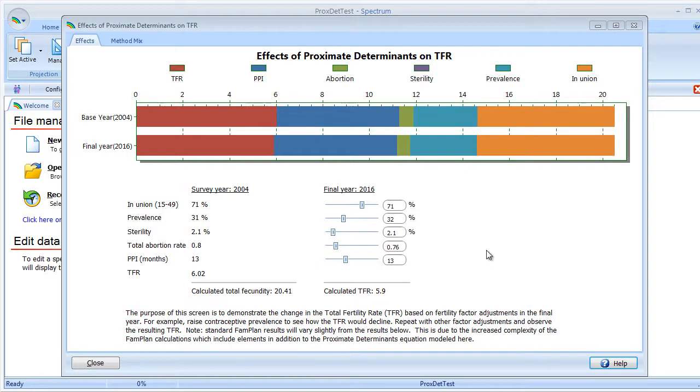Before we make any changes to the data, let's see how the data down here relates to the chart above. Remember that our total fecundity was calculated just over 20, and you will notice that both of these bar charts end in 20. And each section here corresponds to a particular fertility factor. Depending upon the size of the section, that shows you how much can be attributed in the reduction of fertility to that particular factor. So in this case, it looks like the largest is in union, and the smallest is probably the abortion rate, which is here.